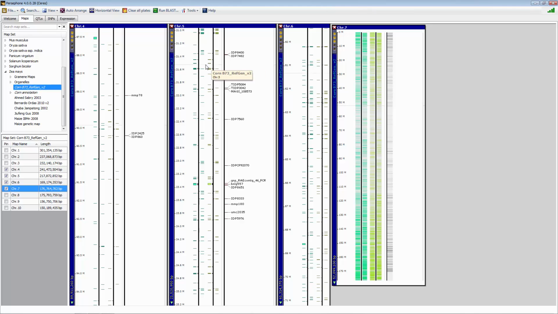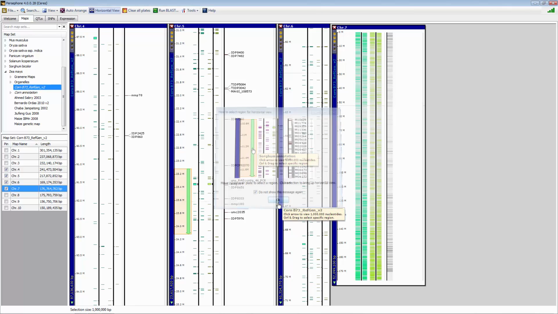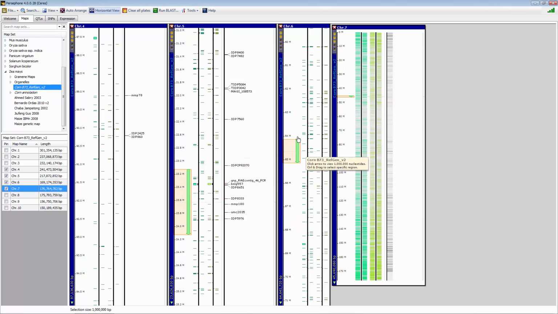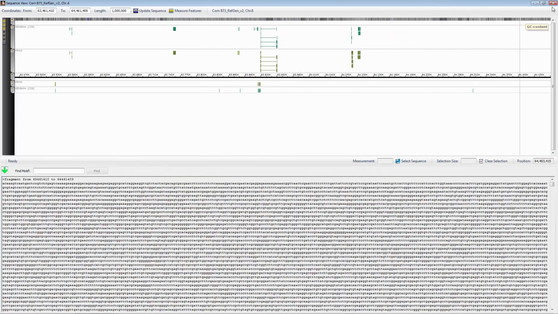Another option for zooming is to look at this button called horizontal view. If you click on that, it'll give you this little pop-up message that tells you what to do. And this actually will allow you to put your cursor in different locations. So if I wanted to put it there, I could then select and bring up the horizontal view, which we'll talk about in a different video.